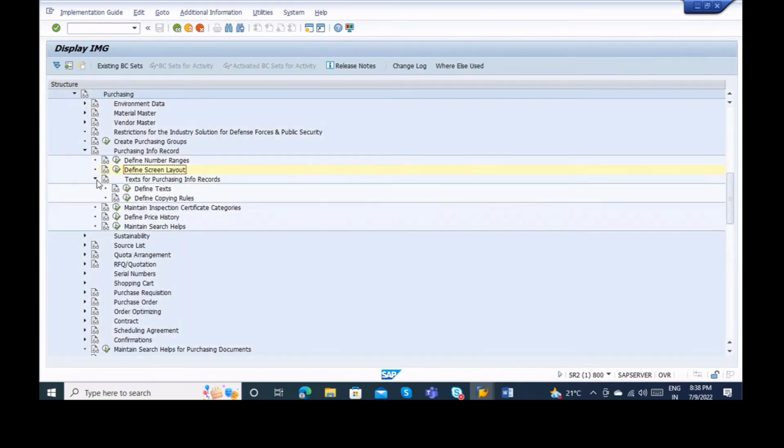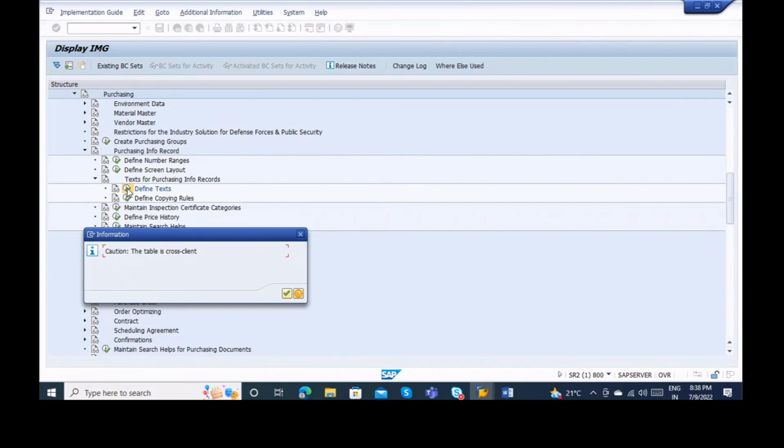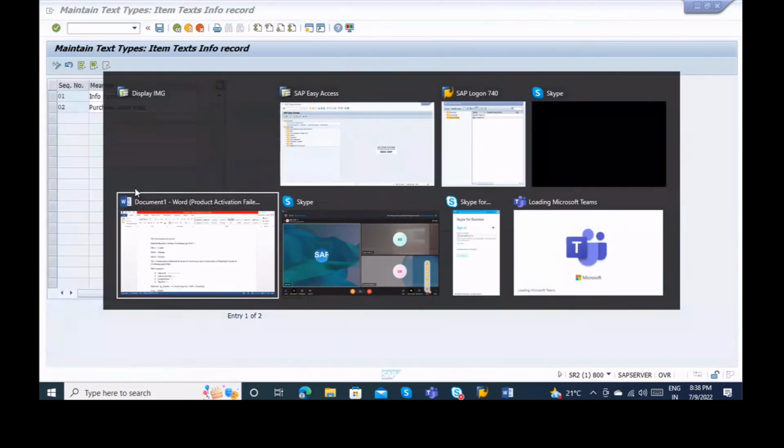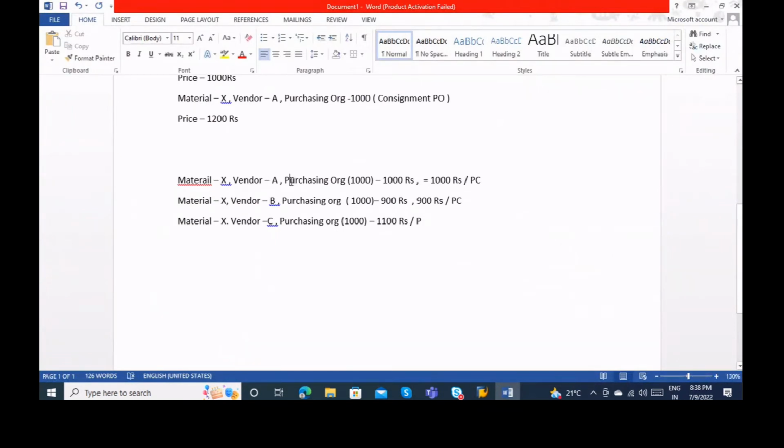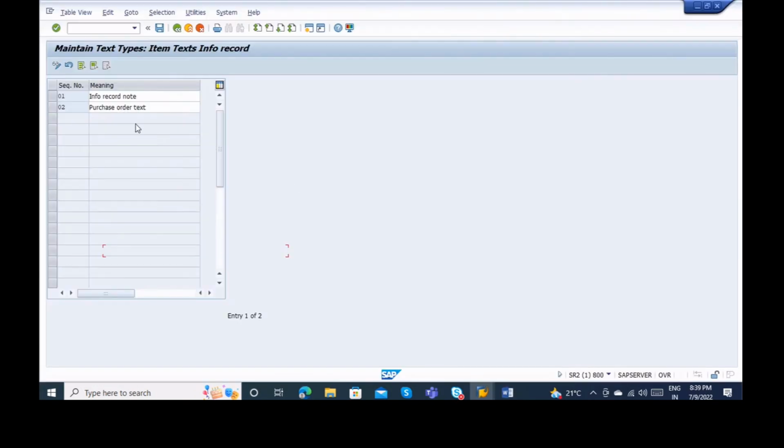And if you want to define any text in the purchase info record, that means for this combination you want to maintain some text or some conditions, like from this vendor, whenever you are buying, please ask for acknowledgement. So tomorrow when you create a purchase order with this vendor, you are expecting some acknowledgement from this vendor. It is like a note.